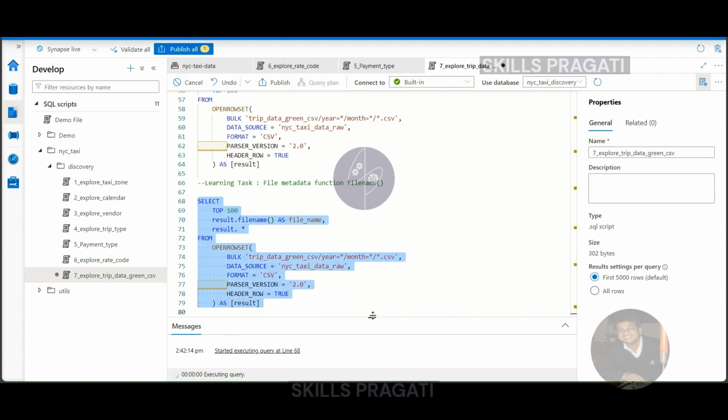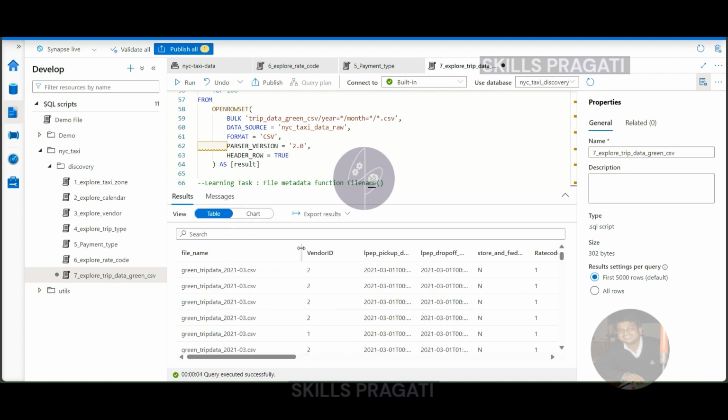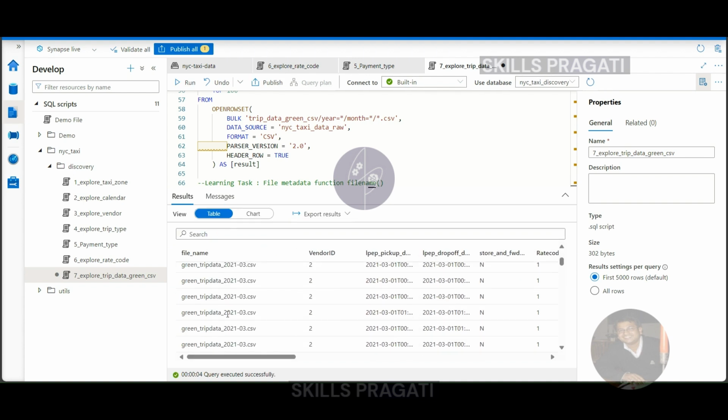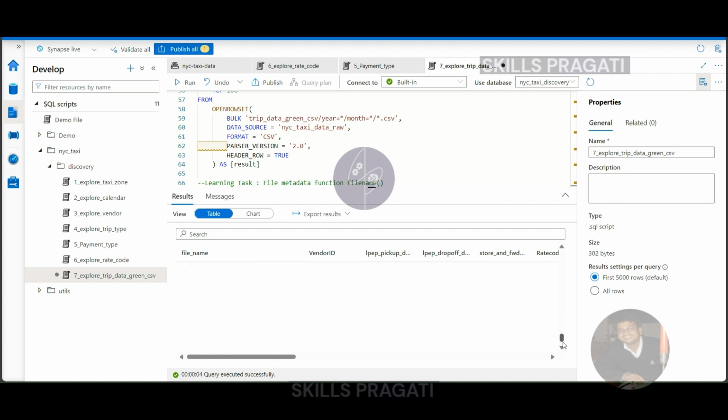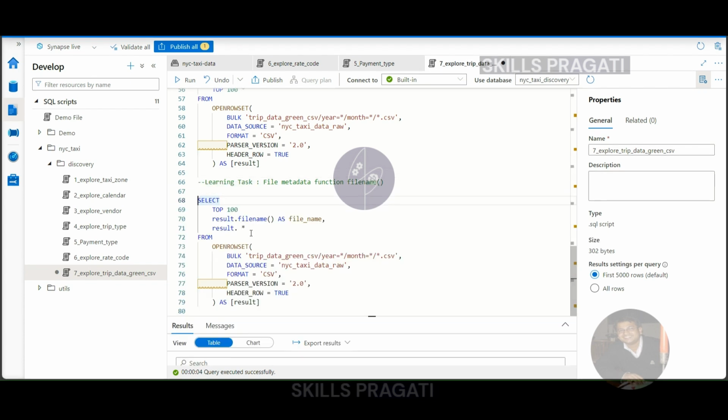Let me run this through. And as you can see here, the first column is the file name. This first record has come from green data 2020-02, so from February. Let me scroll down. I think everything here will be 2020-02, since we are only selecting the top 100 records.